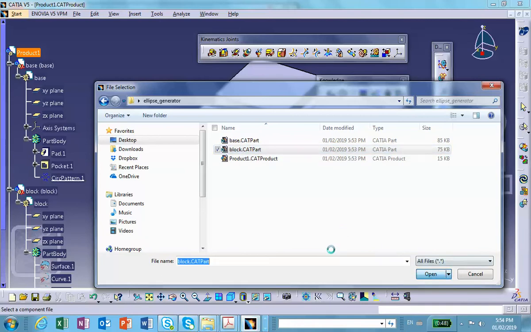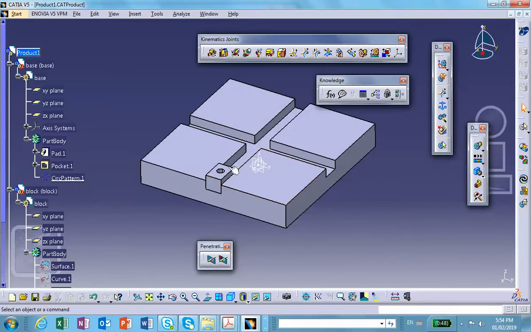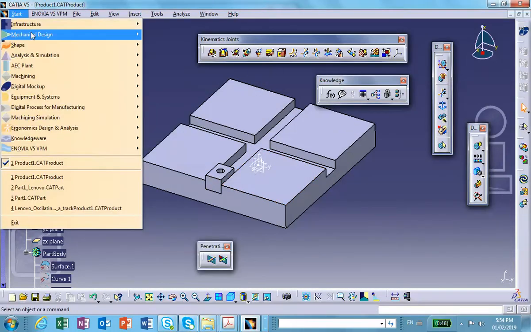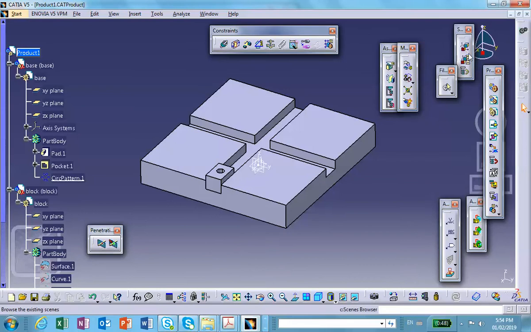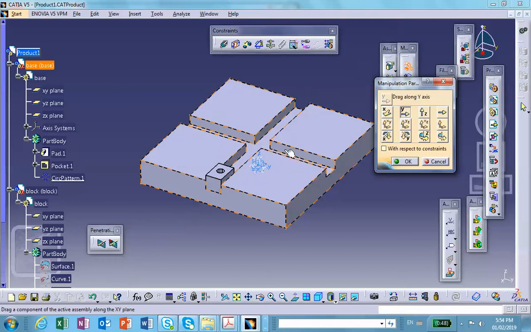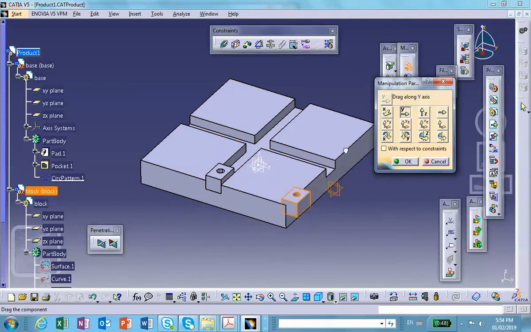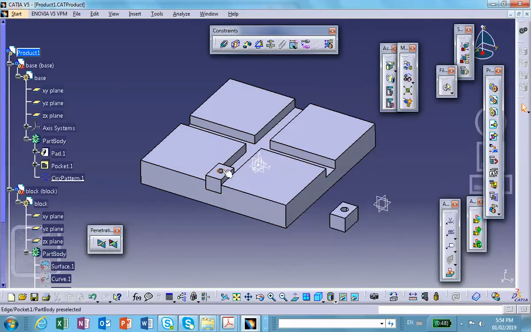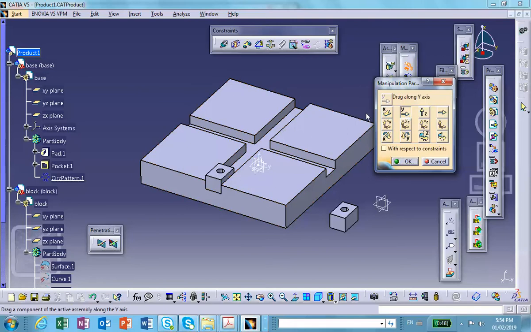So let's just give it a second. The block is put in there and they're sitting on top of each other. So if I go to Assembly Design and try to move these, you can see that. So I move it along the X direction. There we are. Okay, and actually let's also move this one along the X direction. Yep. Good.